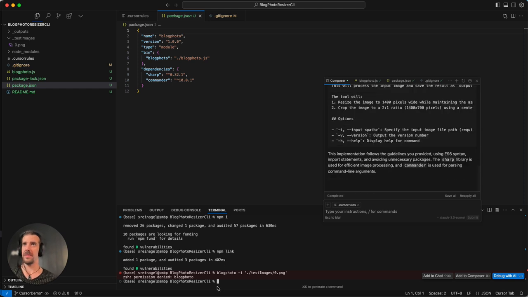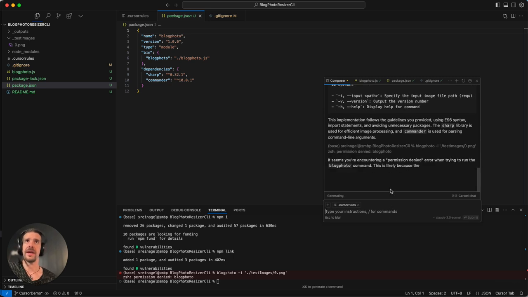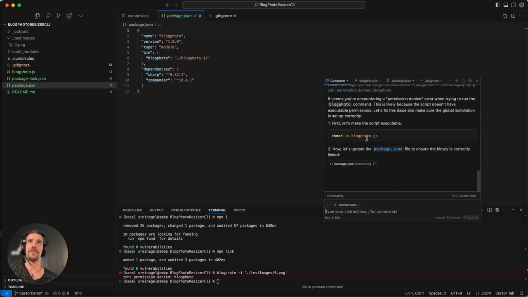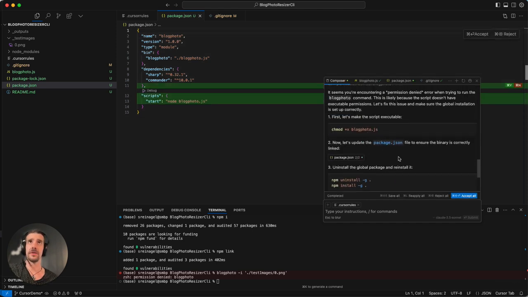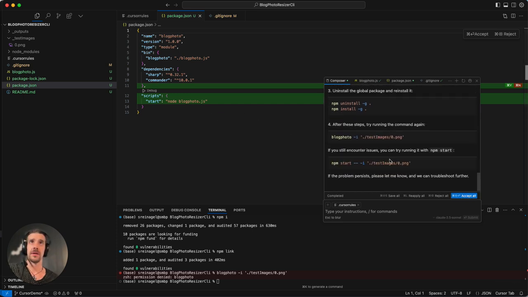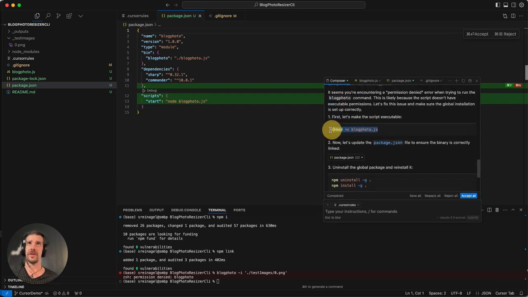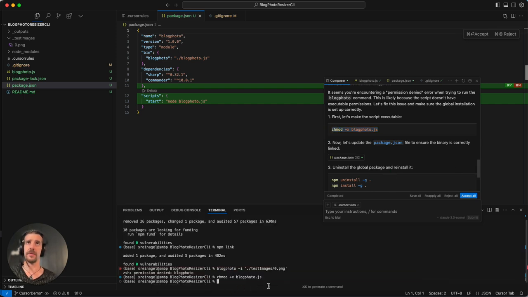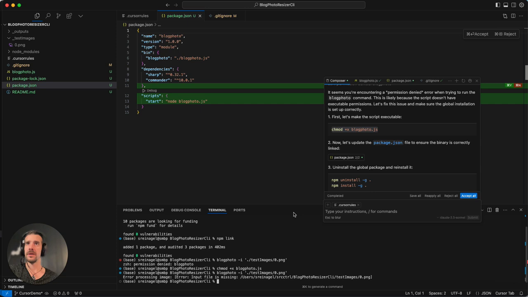Okay, we're going to need to mark this as executable, so we'll tell it what the error is. Okay, and Cursor tells us what we're going to need to do to fix that. Number one, this is the key bit here. We're going to run this to mark that as executable. And let's see if that now works.